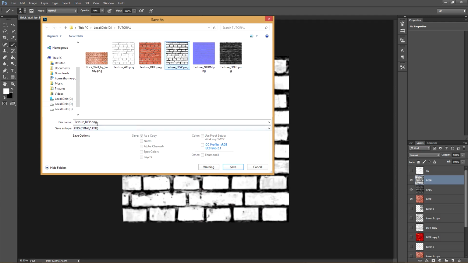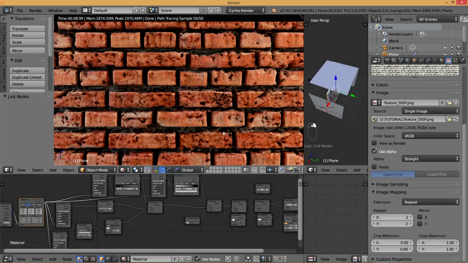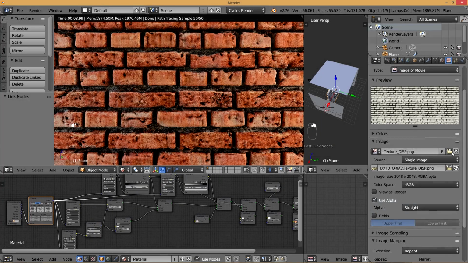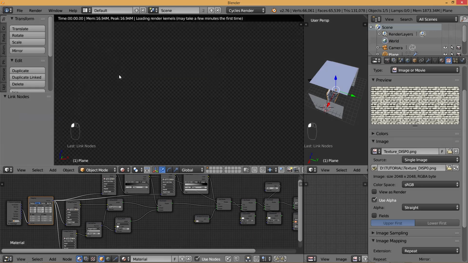Let's save this as a PNG file, and let's call it texture disp 0. And we're going to select it in Blender under our texture. Here it is, displacement. Let's refresh until it's saved, and there it is.